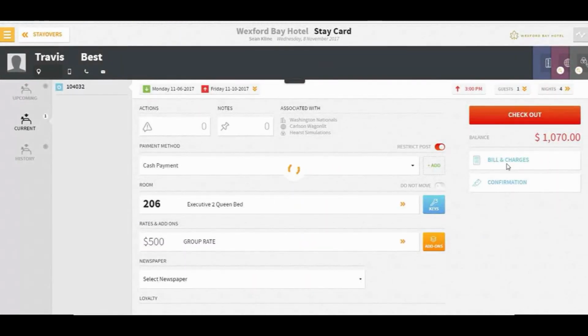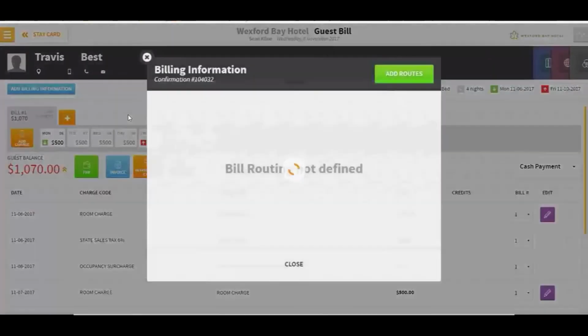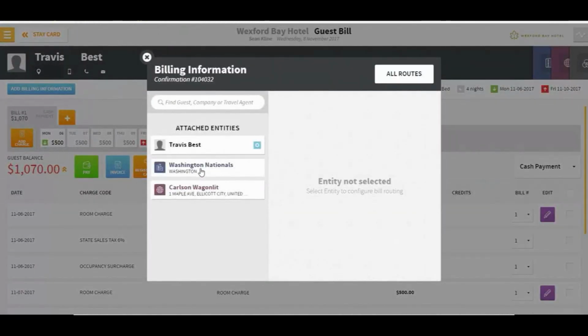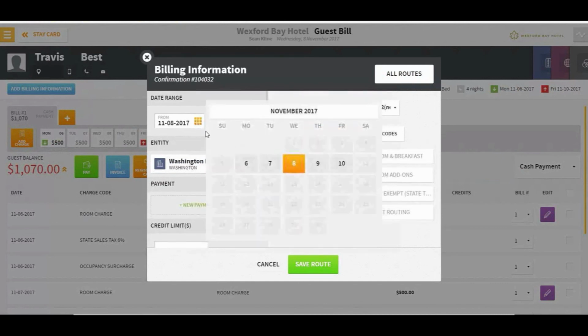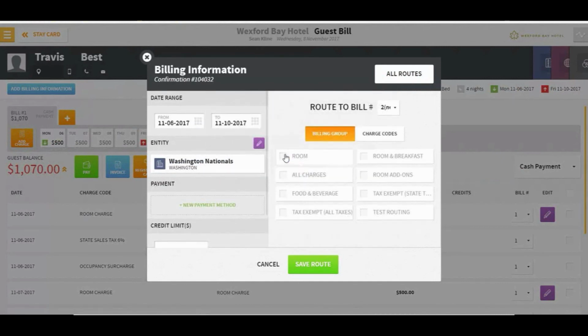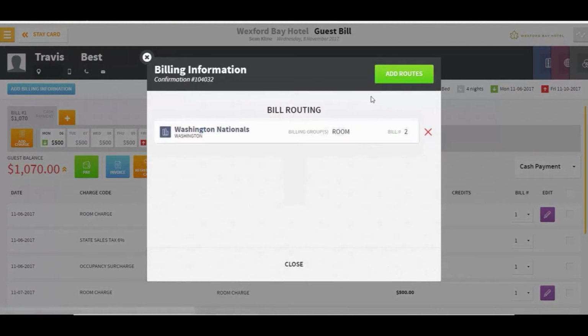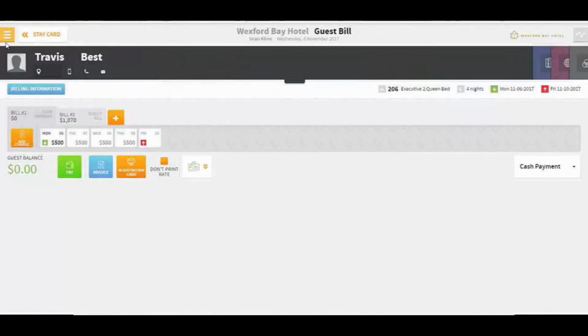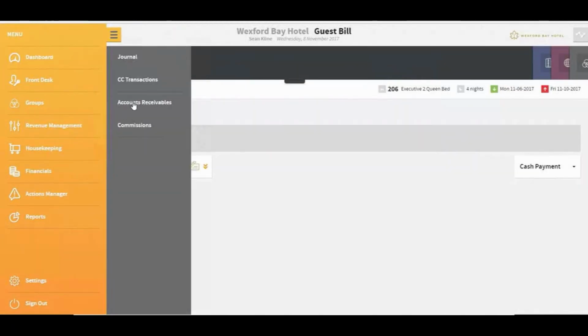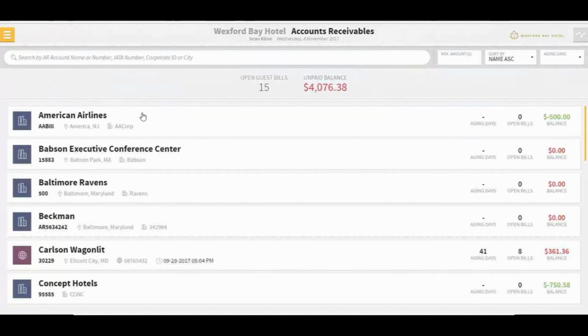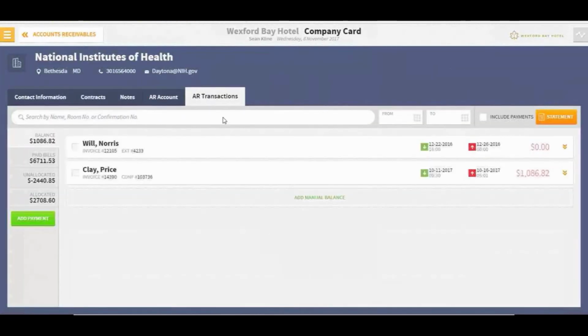So we could come in and say, on my billing, instead of sending it to the group, I can set up my billing to say I need to send all of this to the Washington Nationals, for the entire time, it's room, and it's going to go direct bill. What will happen once these charges get hit is that if you are looking at your financials and in your AR charges, this isn't going to be clean.